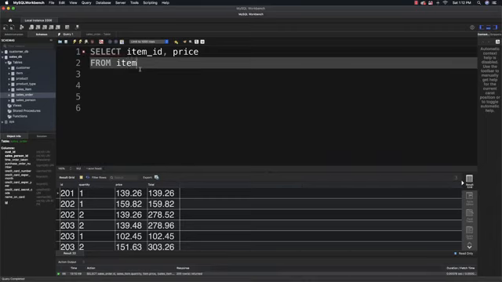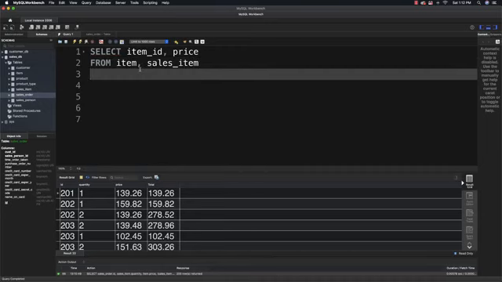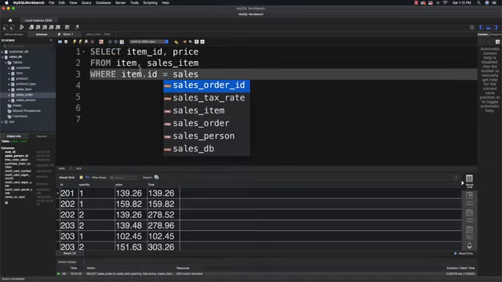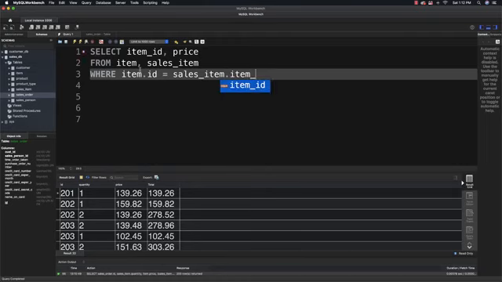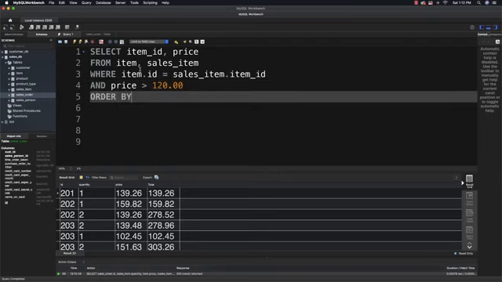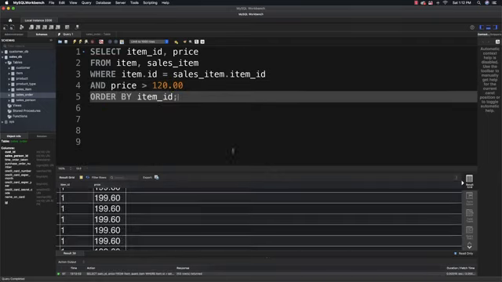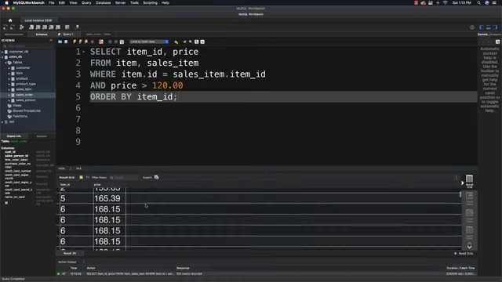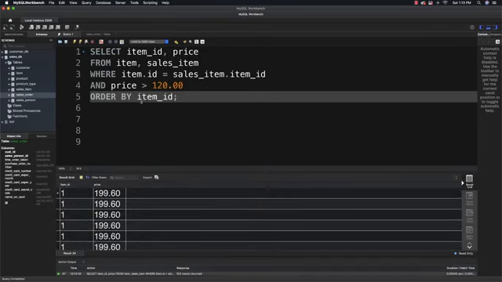So you could come in and go select item and price from our item table as well as our sales items table. And then you could say where item ID is equal to sales item dot item ID and price is greater than 120, and order by item ID, and run it, and you can see you get those same types of numbers that we saw before. So just another option.